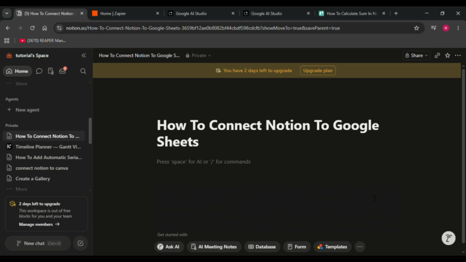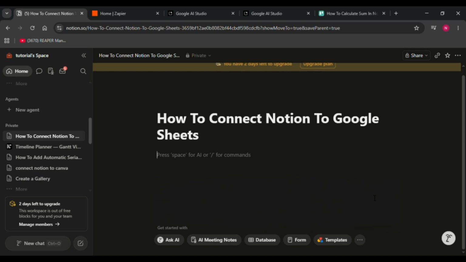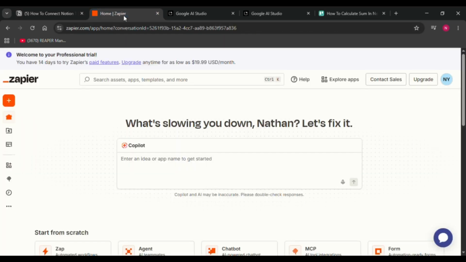Now, Notion and Google Sheets do not have a direct built-in connection, so we'll use an automation platform to bridge both apps together. For this tutorial, we'll use Zapier because it's one of the easiest and most popular tools for connecting different services online. Open Zapier in your browser and create an account if you don't already have one. The free plan is enough for basic automations and is perfect if you're just getting started.